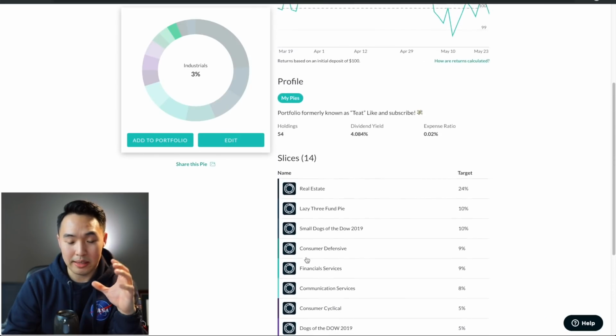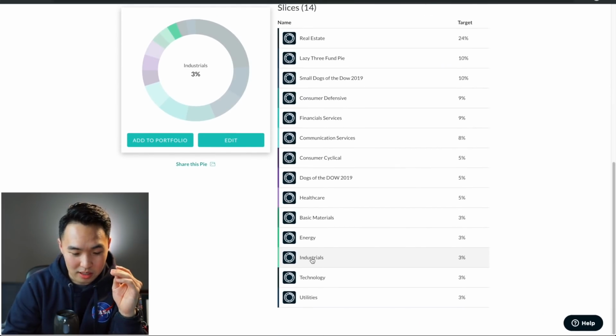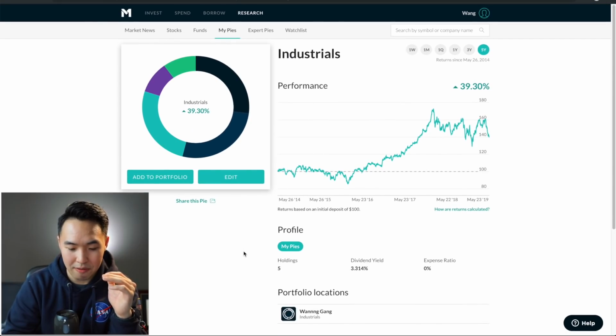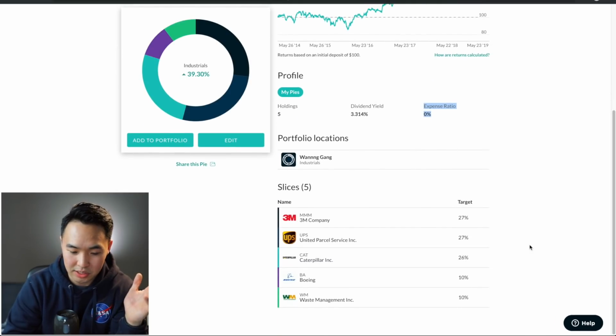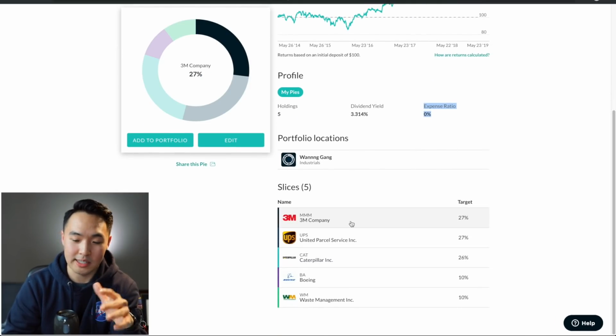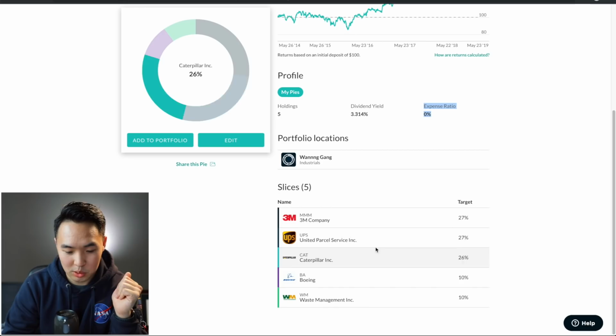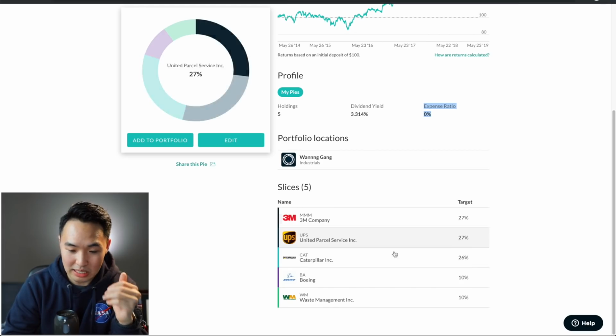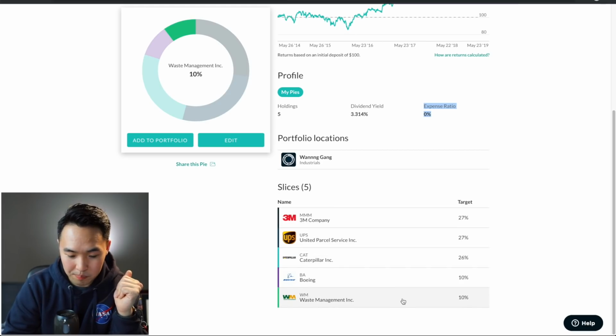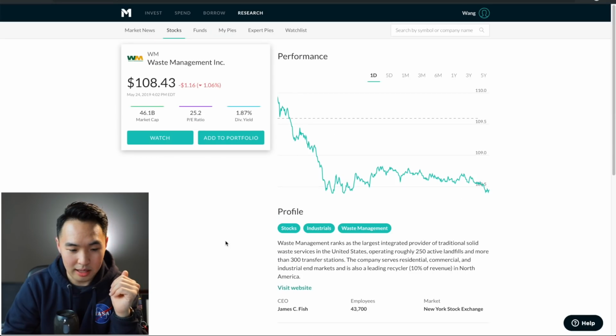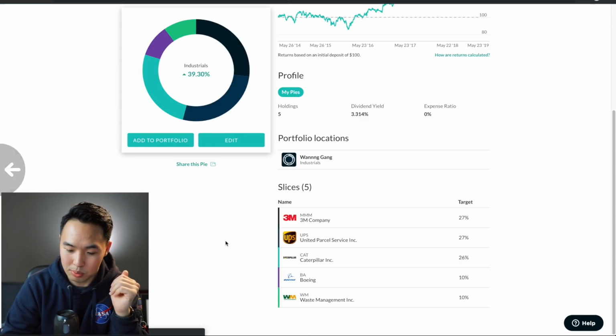And industrials is going to be the last slice of the pie that I'm going to go over. When it comes to this slice, I have 5 holdings. The dividend yield is 3.3% and there's no expense ratio, so I'm not invested in any ETFs here. 3M is also a company on the Dogs of the Dow, and it's 27% here. So this one is a bit more even. UPS, Parcel Service, a lot of these companies have really great dividends, and for Waste Management, the dividend yield is a lot lower, and that's why I weighted it at only a 10% target.